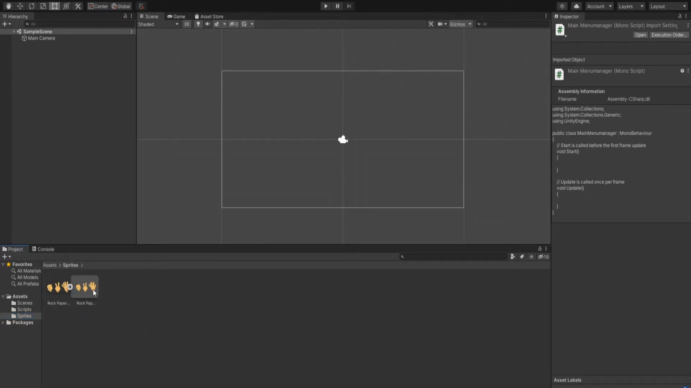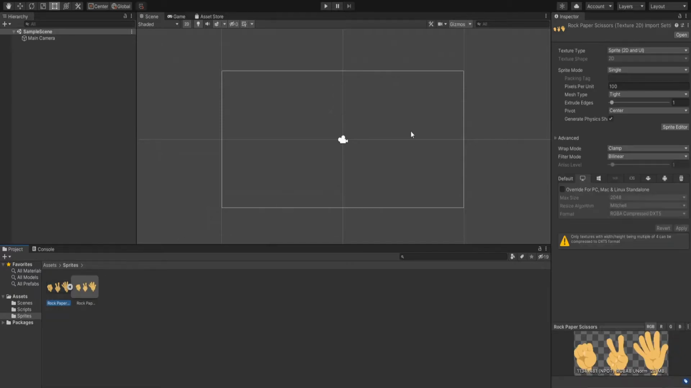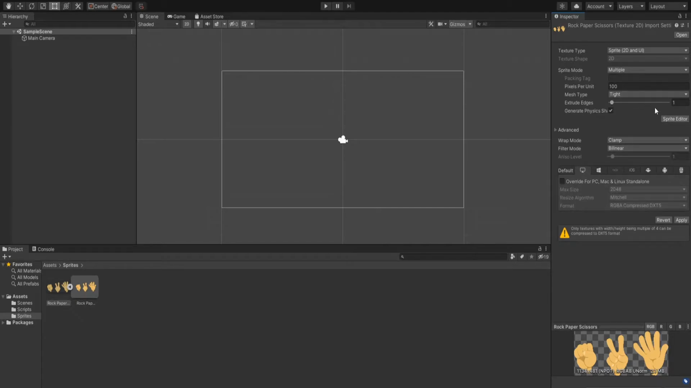So these are the three sprites we are going to use: the rock, the scissors, and the third is the paper. We'll set the sprite mode to multiple because we have three images, and we'll slice. Let's apply the setting and first slice it automatically. It's sliced perfectly. There's no need to change any settings. So the sprites are added.